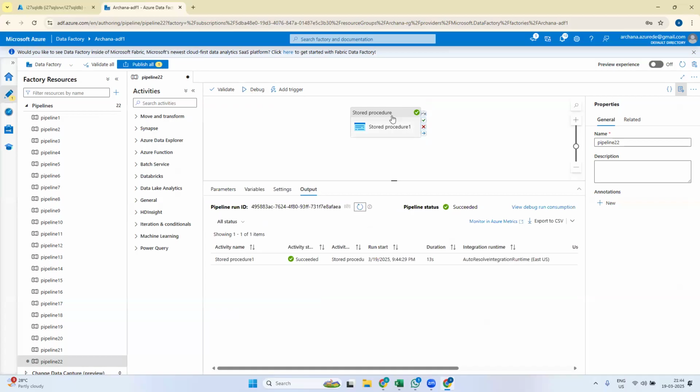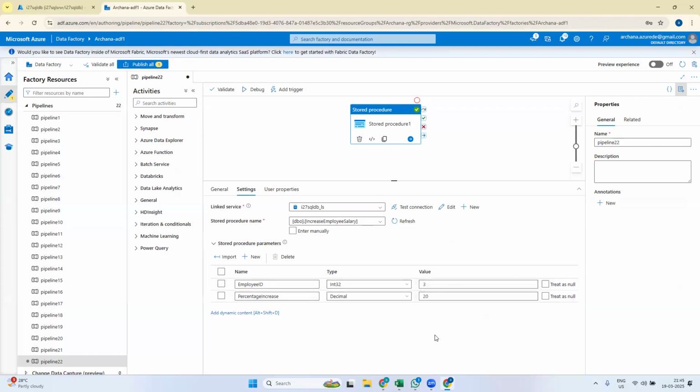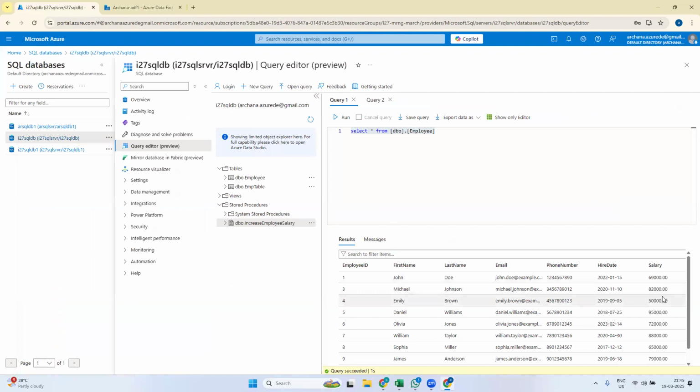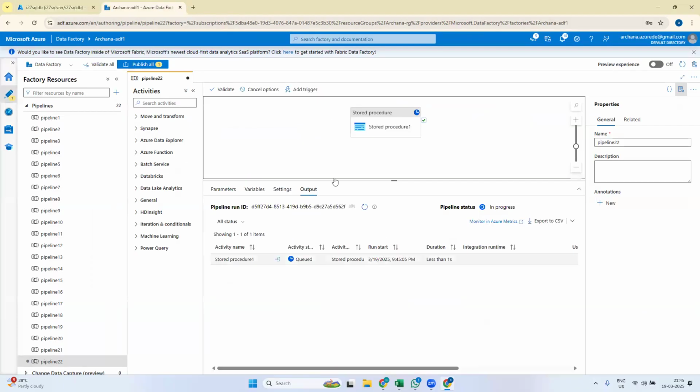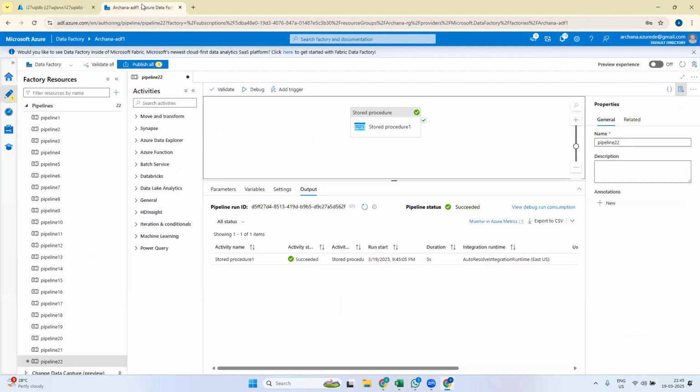This time we'll give 3. Okay, we'll debug. Now what it will do is it comes to the third record. Since the salary is 82,000, it will do an increase of 20% and update this 82,000 record. So when this stored procedure is done, we'll come back here and see the number 3 record again. So for number 3 record, it has updated the salary. That's what the stored procedure has done.